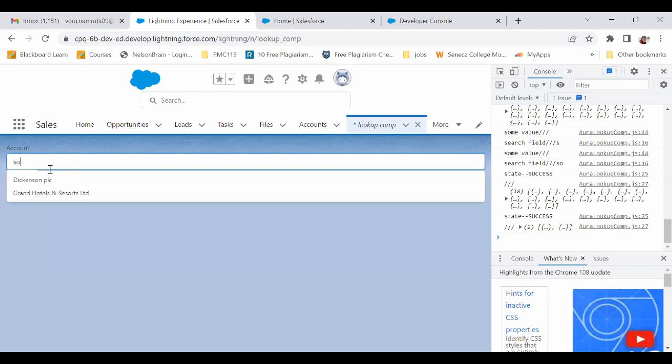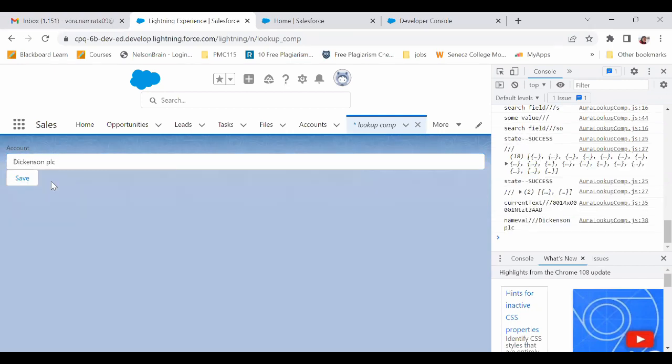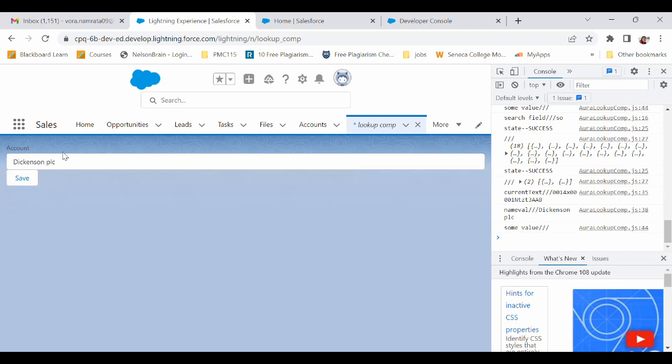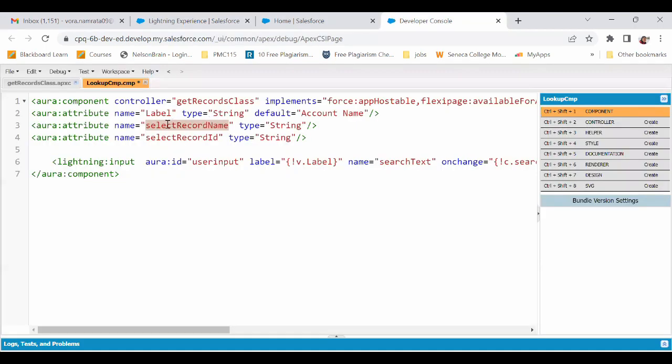Here when I'm searching, I'm getting multiple records, right? But when I select a particular record, I'm able to see the name of that record, and in the backend, like I told you, I'm able to see the ID. So the name that I am selecting, I'm going to store in select record name, and the ID for the selected record will be stored in the select record ID attribute. Okay.